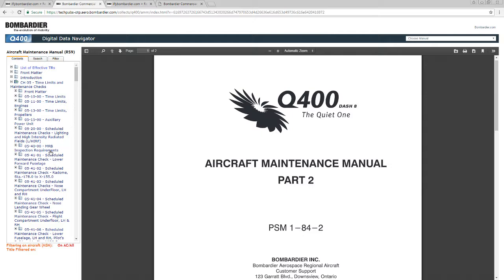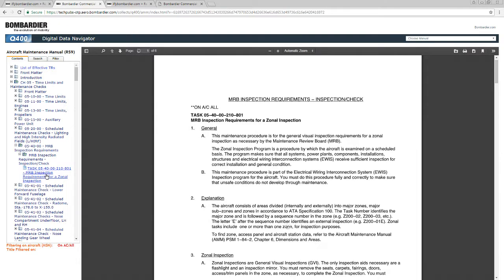540.00.210.801. So again, that's 540.00.210.801. I've printed this out and it's included for you in your packet, so take a minute now to open up your packet and get this task card in front of you. This task card outlines the inspection requirements for a zonal inspection, so let's look through this procedure together.